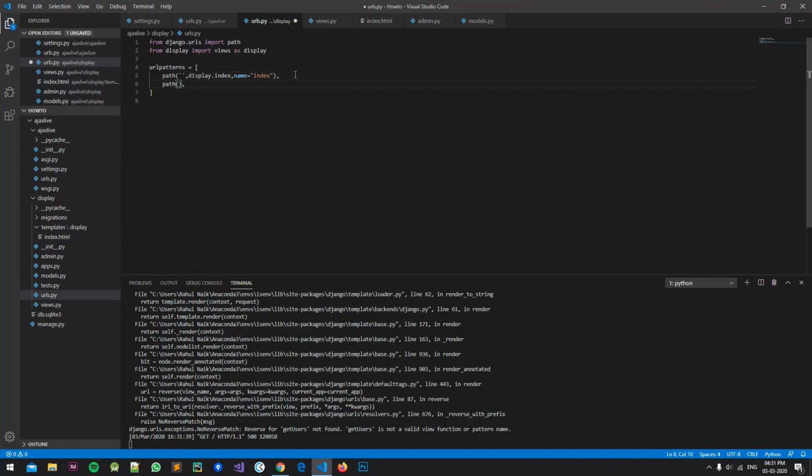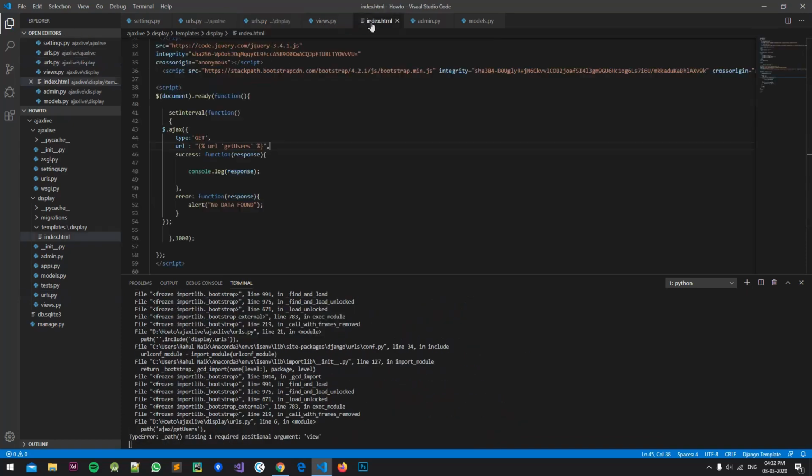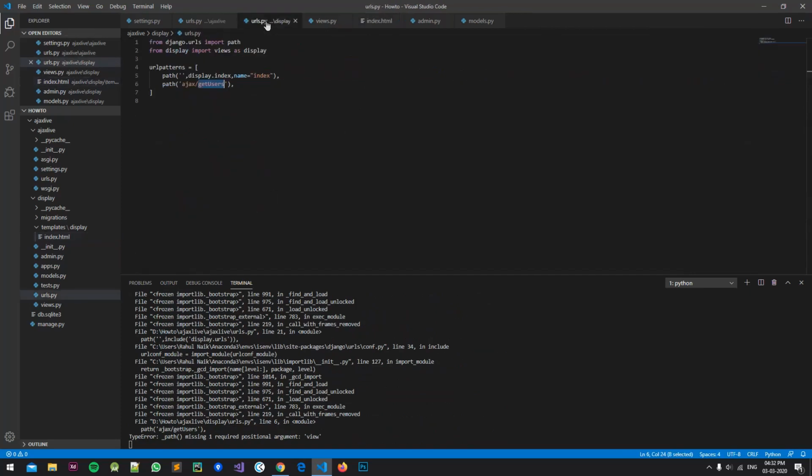Since it will call this URL, the view will be called and data will be passed on. Since we want to know this is an Ajax call, we put it as ajax/get_users. This should be the same as the one we are specifying over here. After that, we'll call the view display dot get user, and for the name I'll specify the same thing, get users.